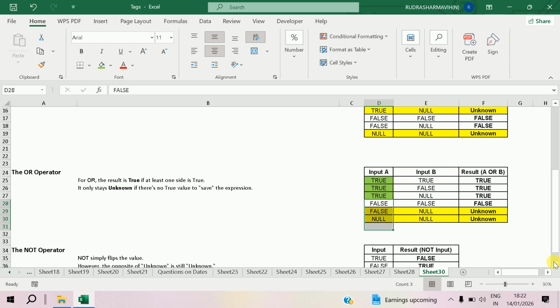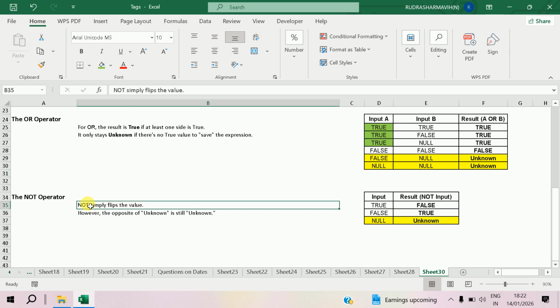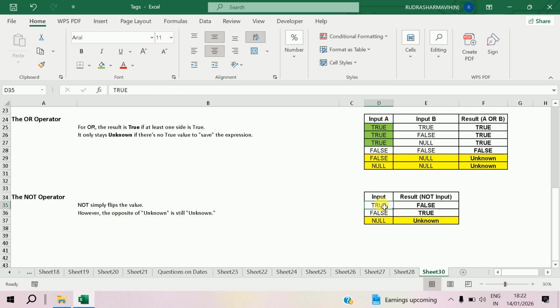Now the NOT operator is simply the reverse of a value, or simply the flip of the value. But it cannot flip the unknown. So true will come as false, and false will come as true. If we use the NOT operator, null stays unknown, so you cannot flip null with anything. However, true will become false and false will become true.